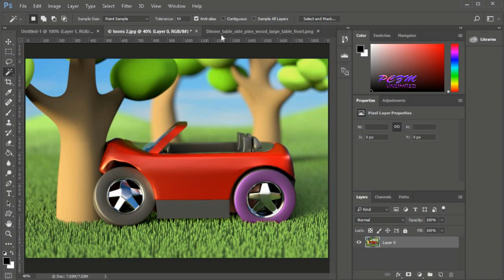Now I will uncheck the contiguous and click again on the green color. It selects that specific color all over the picture as per color shade. Now I check on contiguous again.